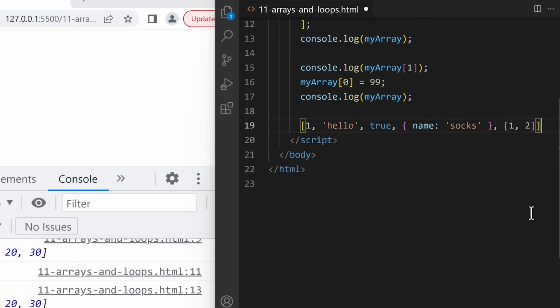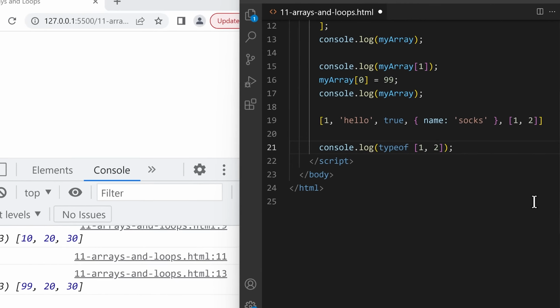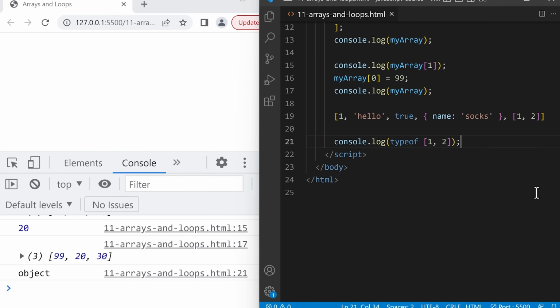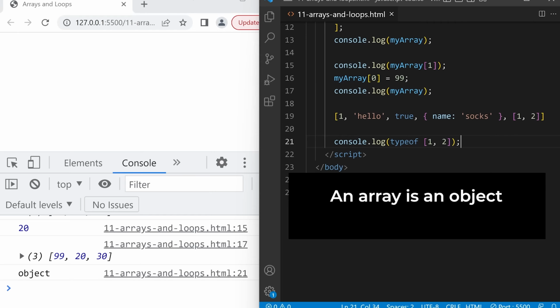So on a new line, let's type console.log typeof, and then square brackets 1, 2, and save. This will tell us that an array is an object. And that's because an array is actually an object, but it's just a special type of object.